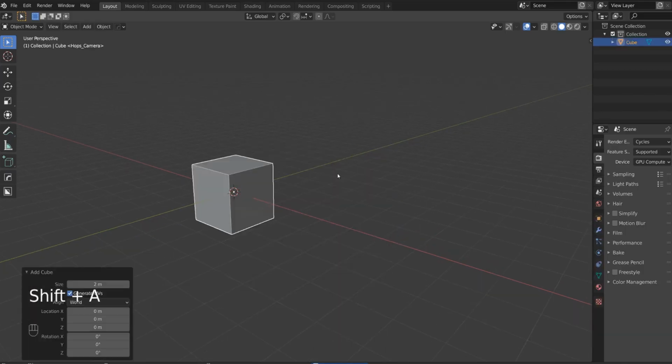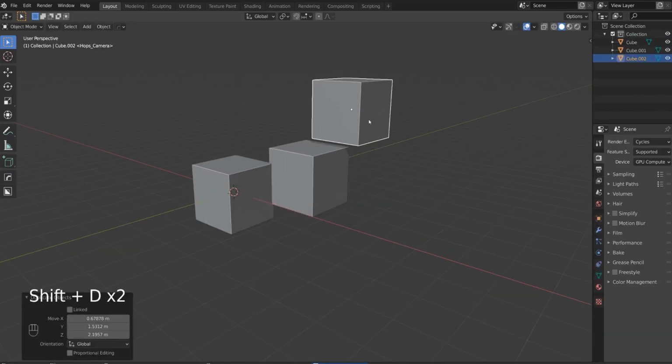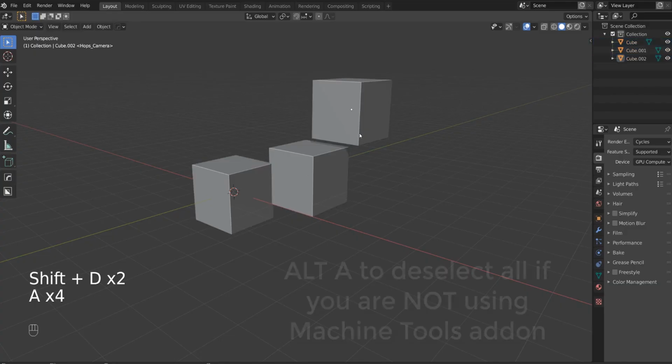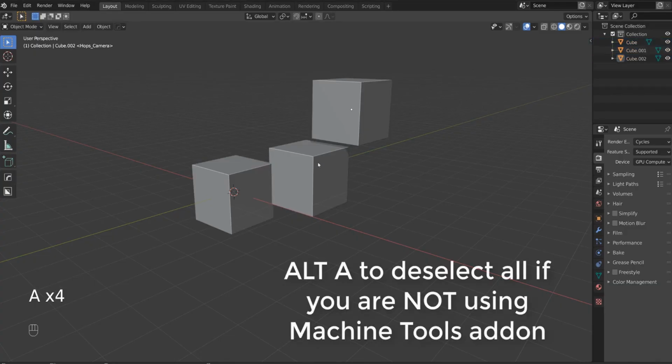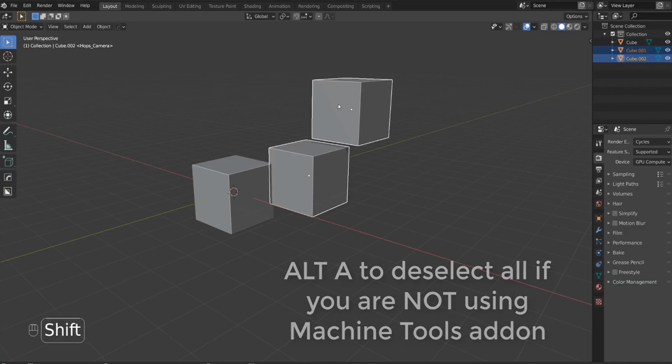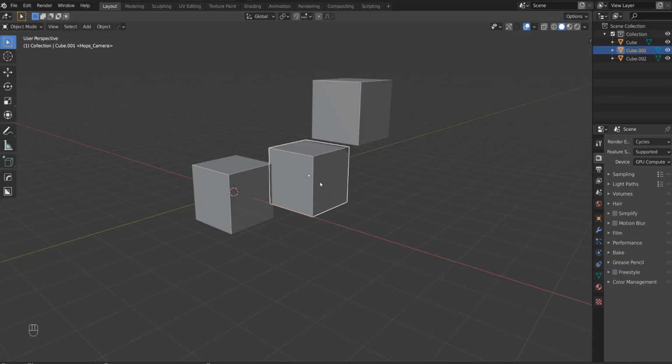So if you have multiple objects, you can select them all with A and deselect them by pressing A twice. Now in edit mode, if you want to select one object, you click on it. If you want to select two, you simply hold shift and click.